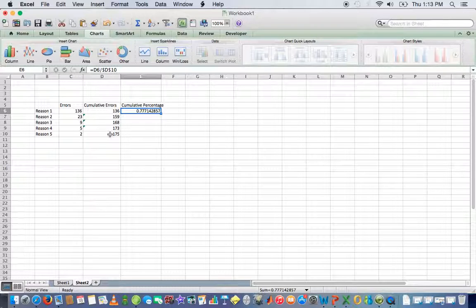But we do want the numerator in this formula, the cumulative errors for reason 1, for reason 2, for reason 3, we do want that to change as we scroll down. So we scroll this down, and we see that we have percentages here.